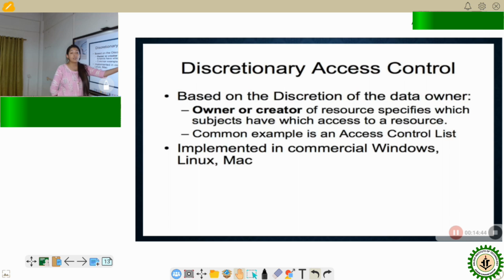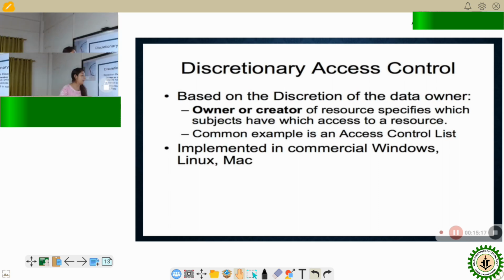So that is your access control list. The second component is a drop down list, which basically allows you to choose whether those users can have editor access or just viewer access. Okay, so that is how an owner can enforce access control in the discretionary access control model. This is the most common access control model found in commercial systems like Windows, Linux, or Mac OS.